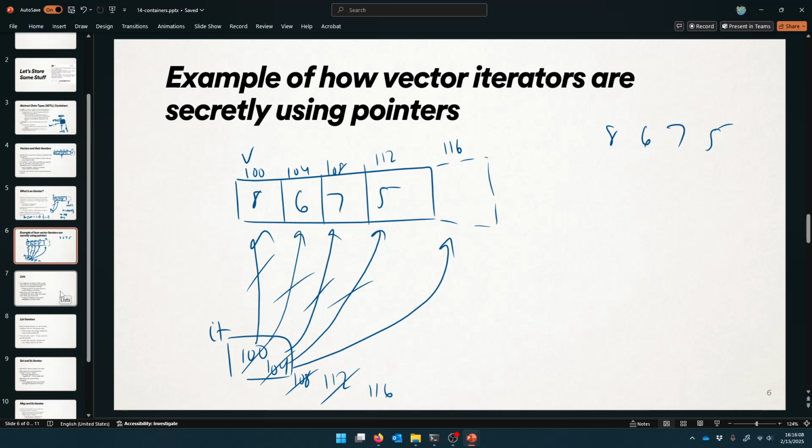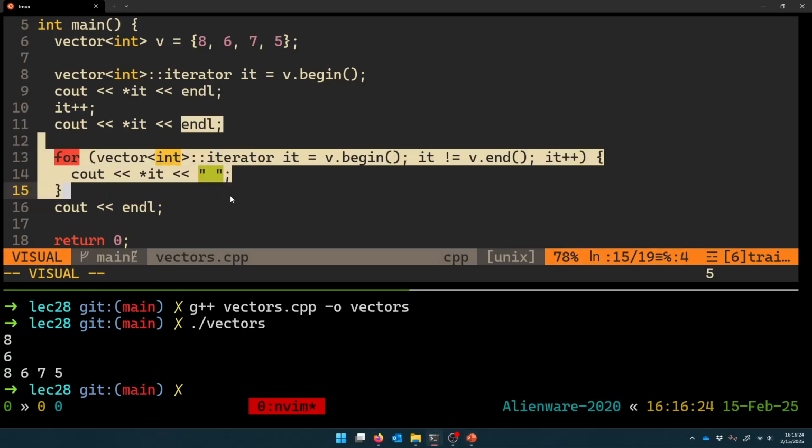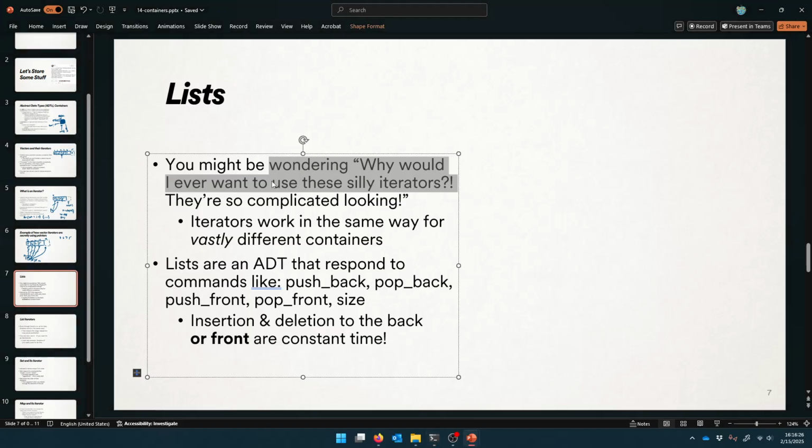And yeah, let's talk about some more container classes now. So remember lists? Lists are a container in C++ pre-made for you. It's a wrap around the idea of linked lists. All right, and this is a great example of why would I ever want to learn this weird syntax when I could just use indices? Well, some containers don't have indices. All right, even though it's complicated. Iterators are going to work exactly the same for completely different containers.